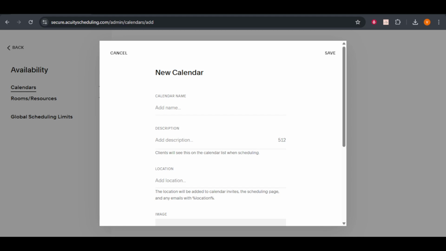Now, enter the new staff member's name and email address. This is crucial because the email address will be used for notifications and any direct communications from Acuity. Make sure to double check the spelling to prevent any issues with email delivery. Having an accurate email address ensures that your staff member receives notifications about their appointments and any changes to their schedule.